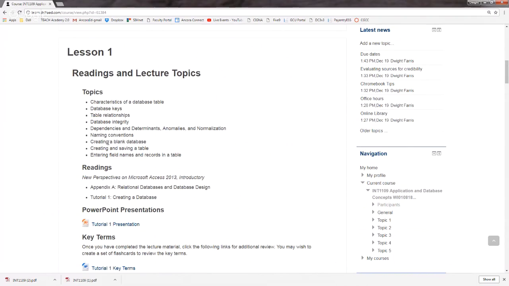Especially this first part of the course if you have never dealt with databases. So some of the topics that make up lesson 1: characteristics of a database table, database keys, table relationships, database integrity, dependency and determinants, and anomalies and normalization, all fun database terms, naming conventions, creating a blank database, creating and saving a table, entering field names and records. So basically, this is the rudimentary or the first part of understanding database.